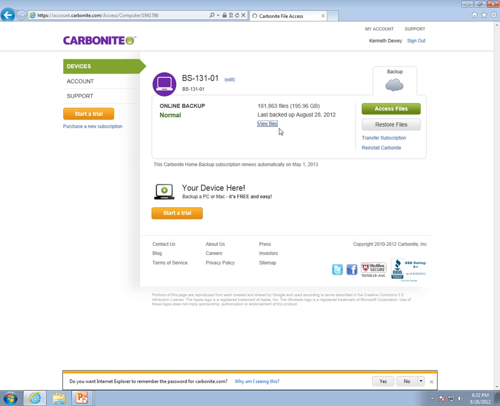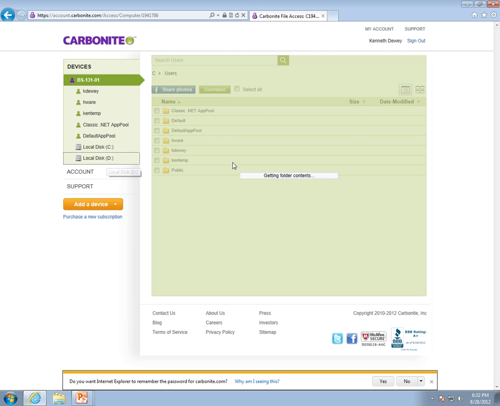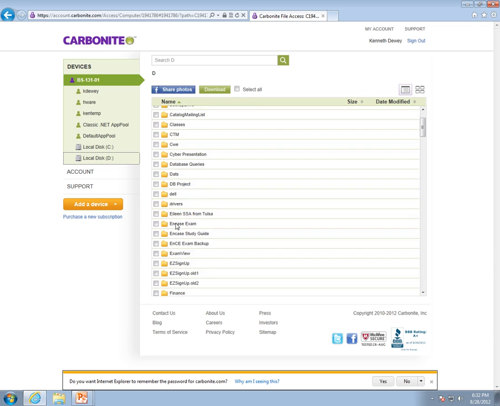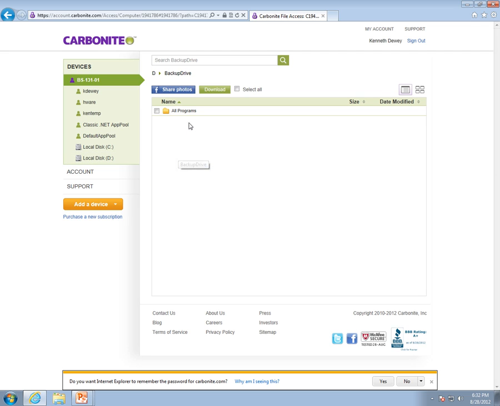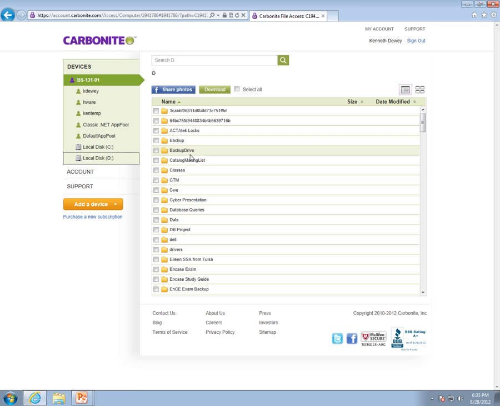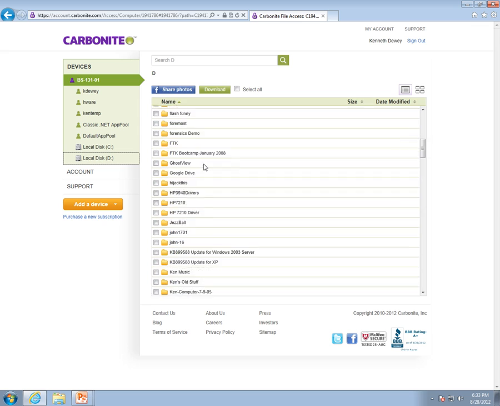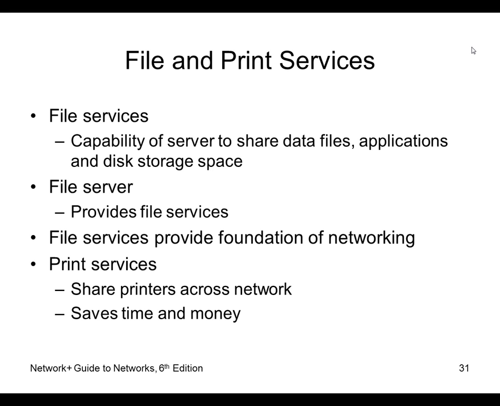Maybe. And I could go into my D drive. I could, all kinds of stuff. Somewhere I got my... And I actually have it backing up an external hard drive, which you can't do, but I figured out a way to do it. But there's all kinds of things you can do with it. So, kind of a cool program called Carbonite.